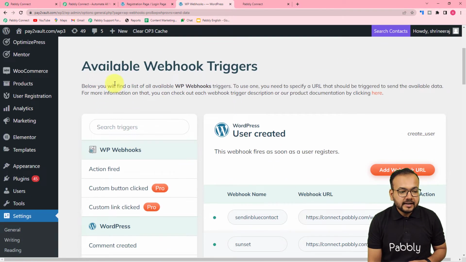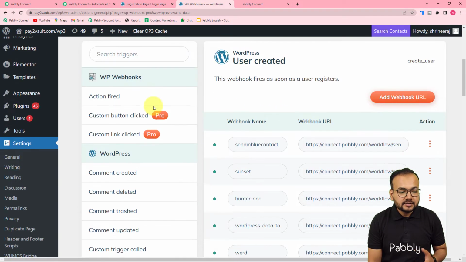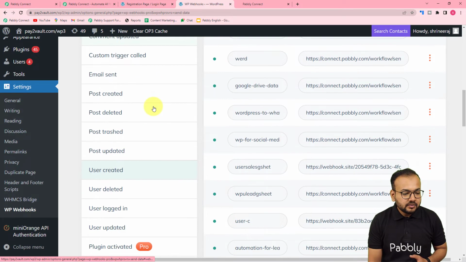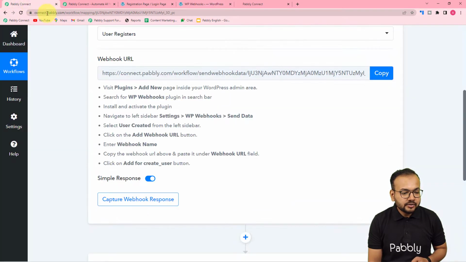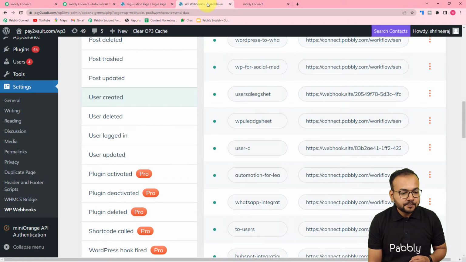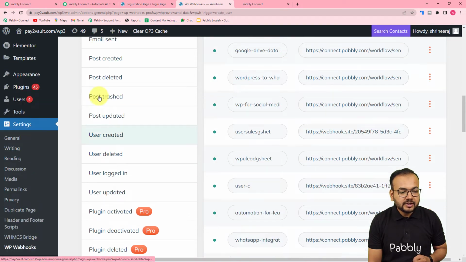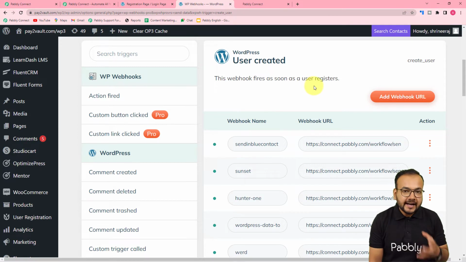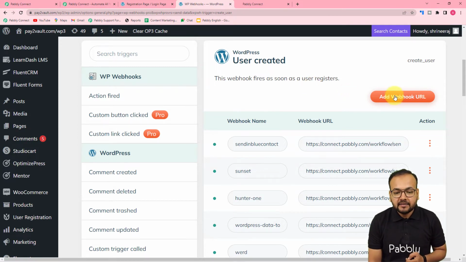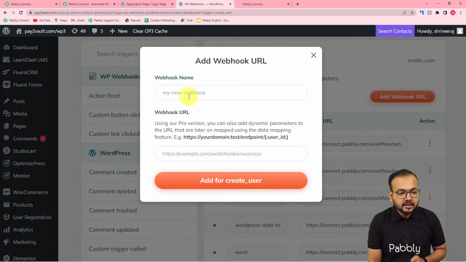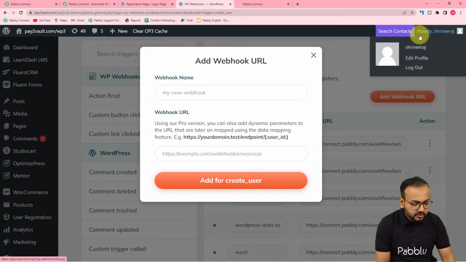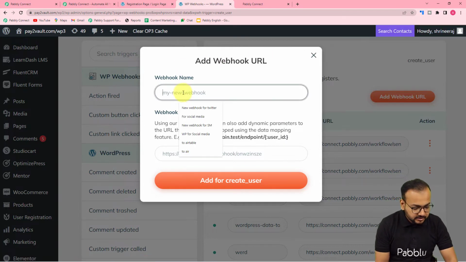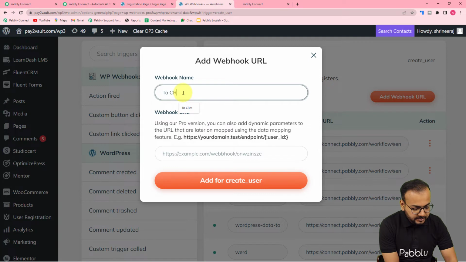And under the send data, you can see the available Webhook triggers are these. So here you will find this. Let me show you in the instructions. You need to select user created Webhook trigger from this send data section. Here you can see we have this user created section. Under user created section, you have to add a Webhook URL by clicking on this add Webhook URL button. And here you can give a name to this Webhook connection. So I'm giving the name here as 2 CRMs.